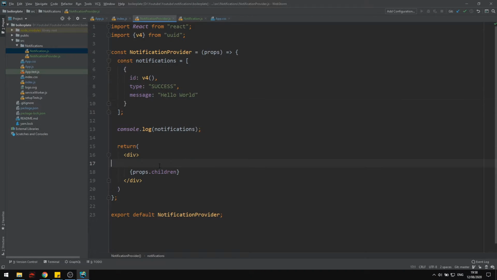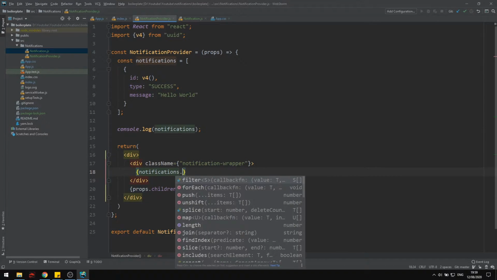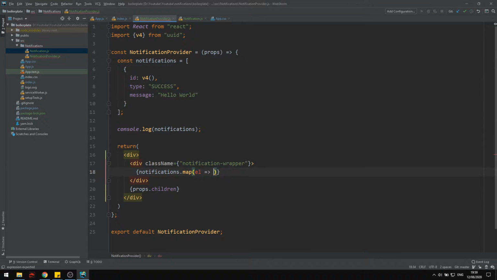For now, let's map through this. So let's actually wrap this in a div as well. Let's say notification wrapper. And this is because this is actually going to be position fixed, because I always want this to be at the top right of the screen, no matter how far down they've scrolled. And so let's say notifications.map. And here we get the notification.